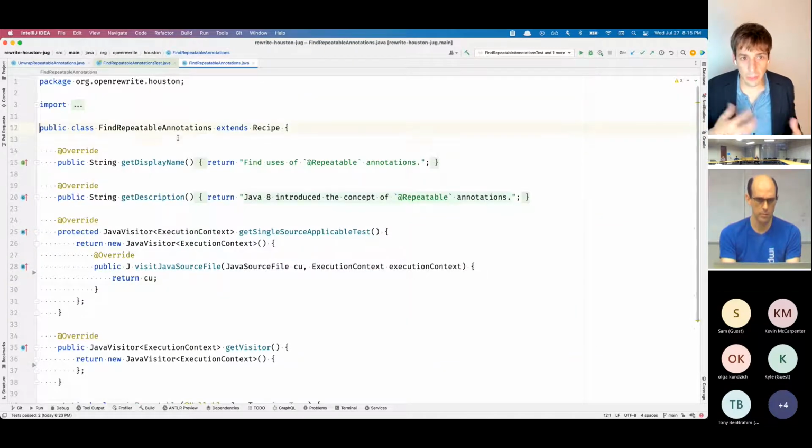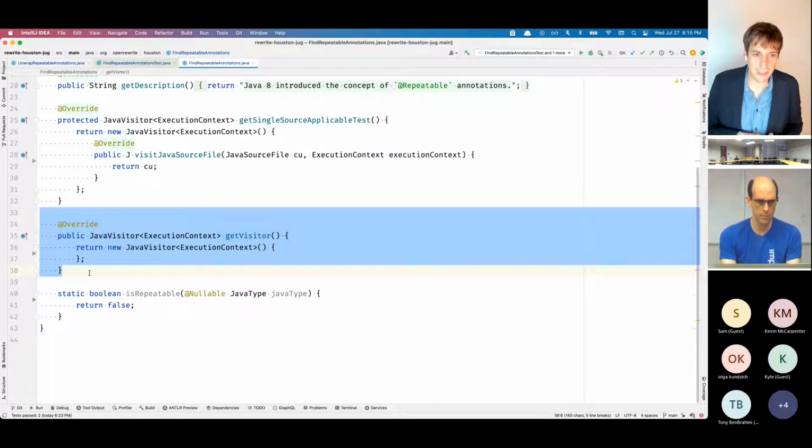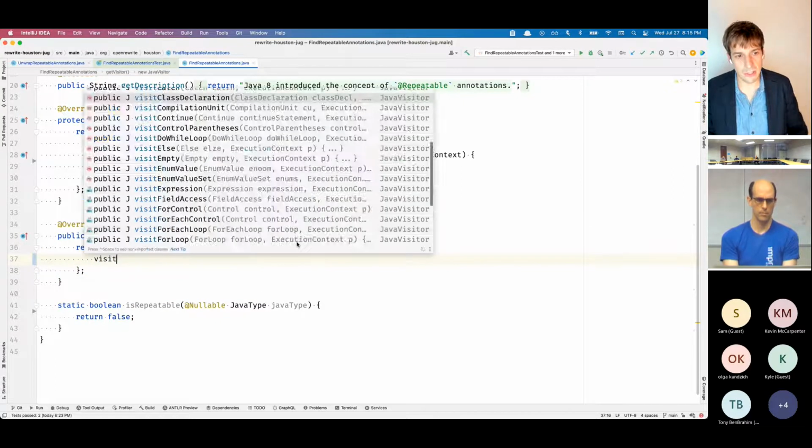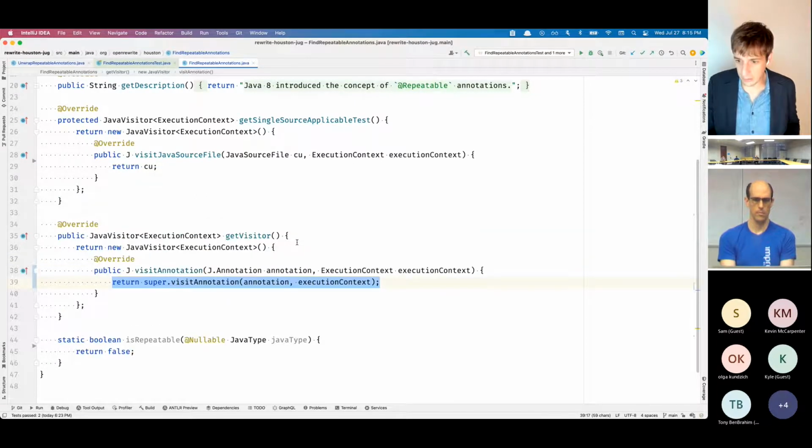Now we're going to head over here to the recipe code itself, and I filled out a few of the details, but notice that we just have a class. It extends Recipe. It has a display name. It has a description. We'll fill this one out in a little bit, but most recipes have a visitor. Because Rewrite is operating on an abstract syntax tree, and abstract syntax trees are usually navigated using the visitor pattern, we're going to implement this visitor that looks for certain kinds of things. Mostly we want to identify repeatable annotations. That's what we're looking for, right? So of course, because they're annotations, I'm going to just say, let's visit annotation.